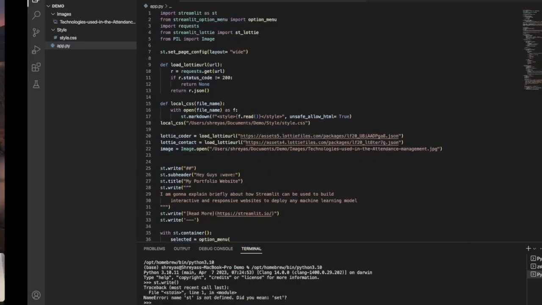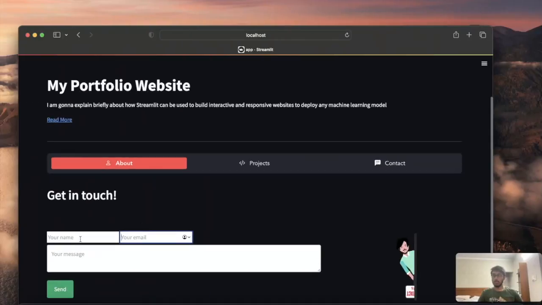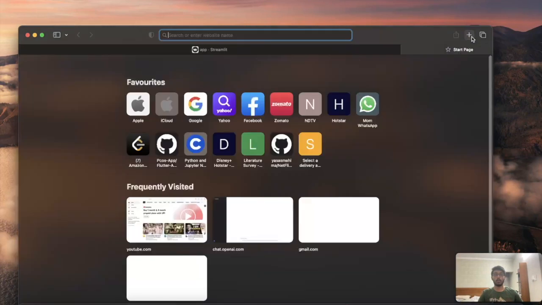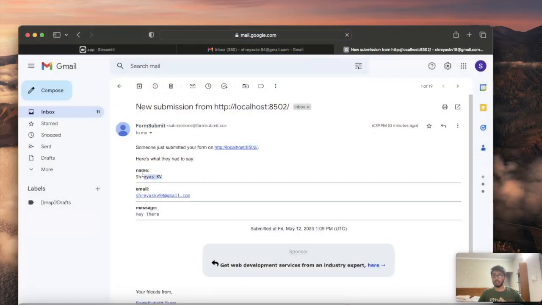So this should be working now. Yeah. I'll type in my name, Shreyas KV, and then ShreyasKV94@gmail.com, then say hey there, and then send it. It says the form was submitted, so let's view what was submitted here. Then you can see Shreyas KV, hey there, this message was submitted.